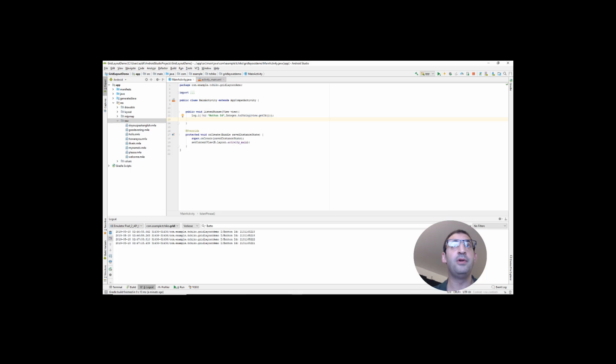So we create a string, my ID, and here I will do view.getResources().getResourceEntryName(), and here I will give it the int ID, view.getId(). Now, if I log this one, look what I can get.